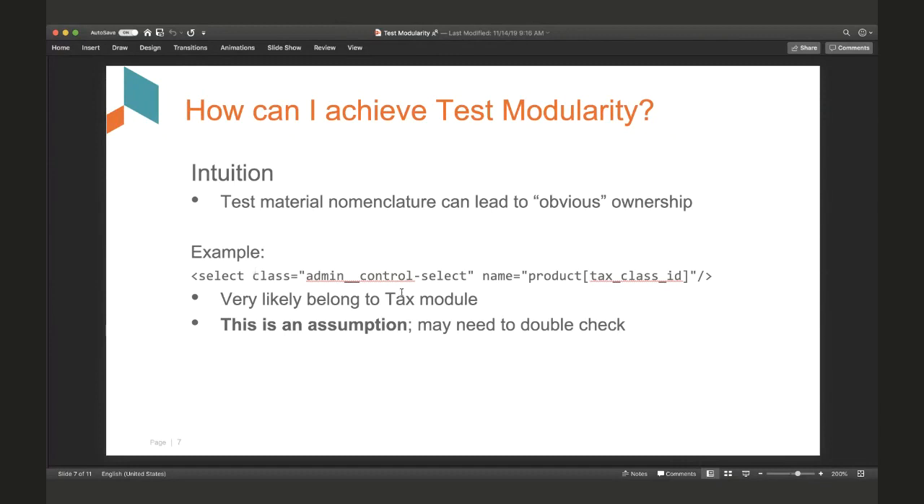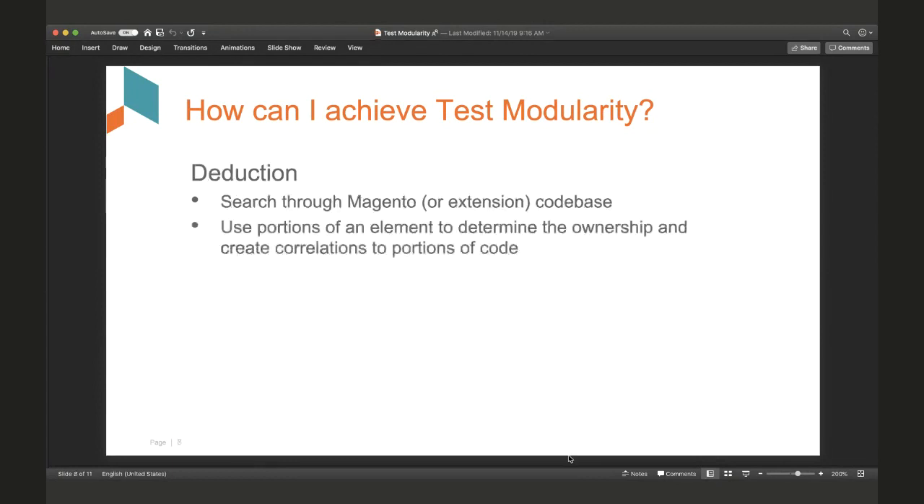So yeah, if you see a selector that has tax class ID right there, it probably belongs to the tax module, probably, but this is an assumption. You will probably need to double check this.